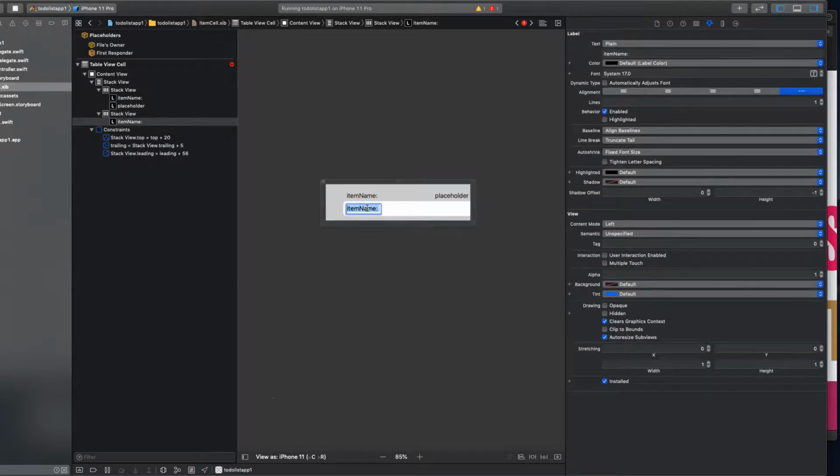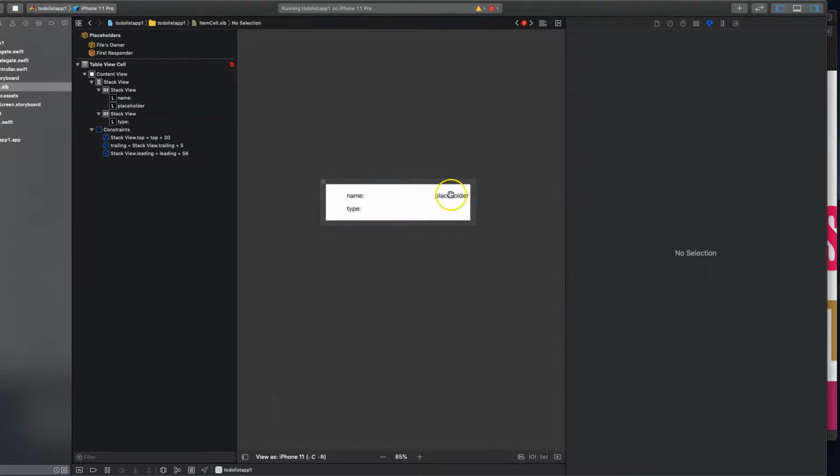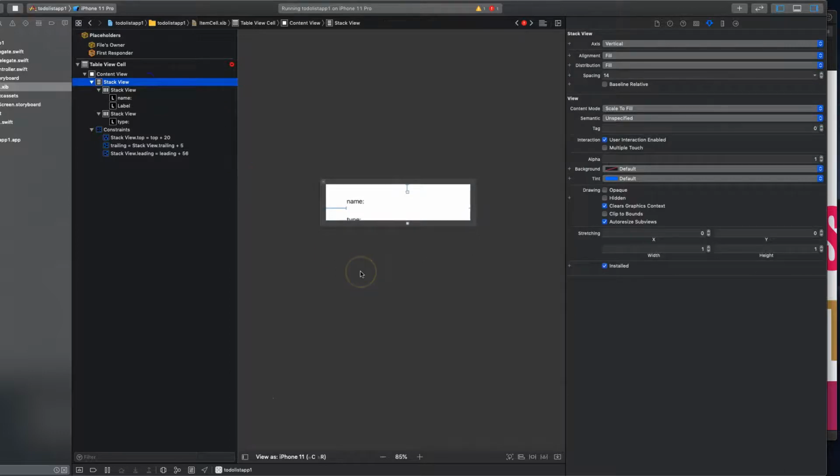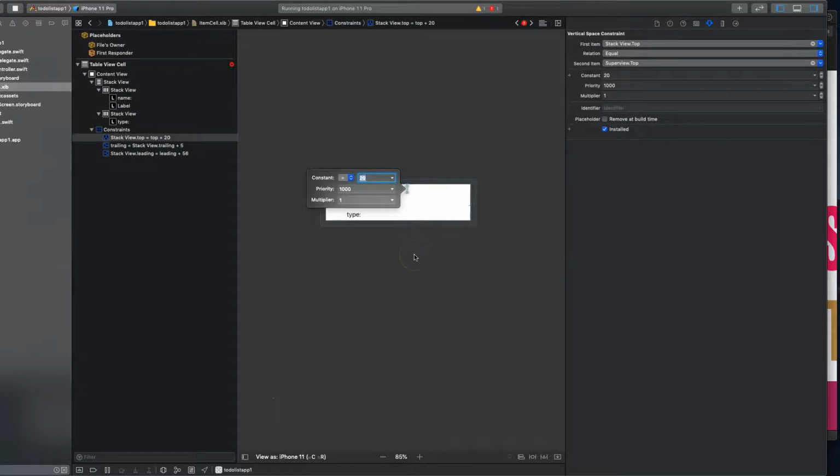So let's go ahead and put type, name and type, name and type. And, let's see. It gets messed up there because it doesn't know how big the container is. Just go ahead and do the distribution fill equally, fill proportionally. Your proportion in this one, you can change it to 5.